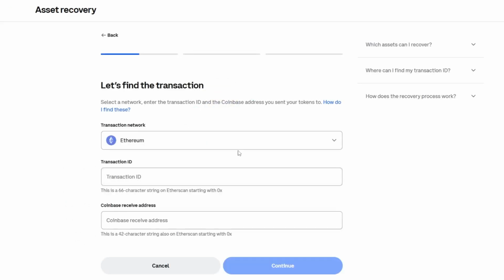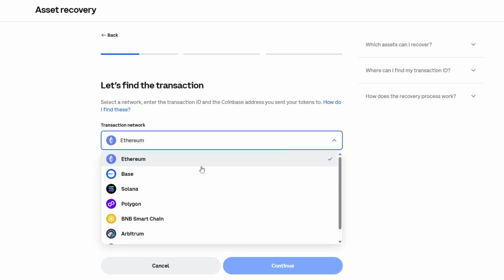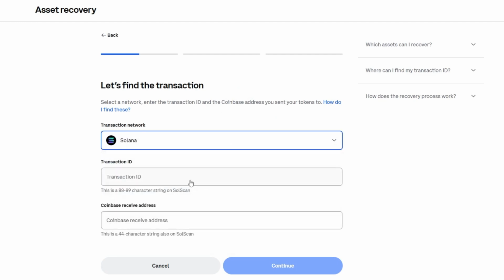Now Coinbase will help you find your transaction. Here's what you need to do. Select the transaction network you used to send your crypto. In my case, I sent USDT through the Solana network, so I selected Solana. Next, you need to find the transaction ID.